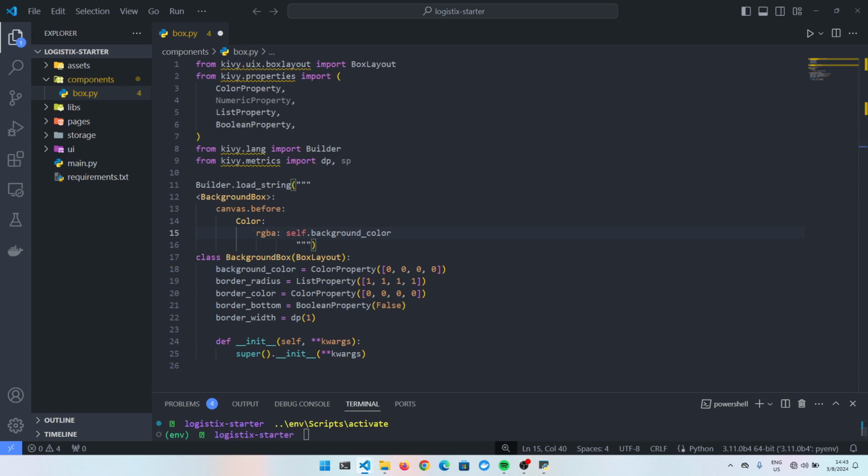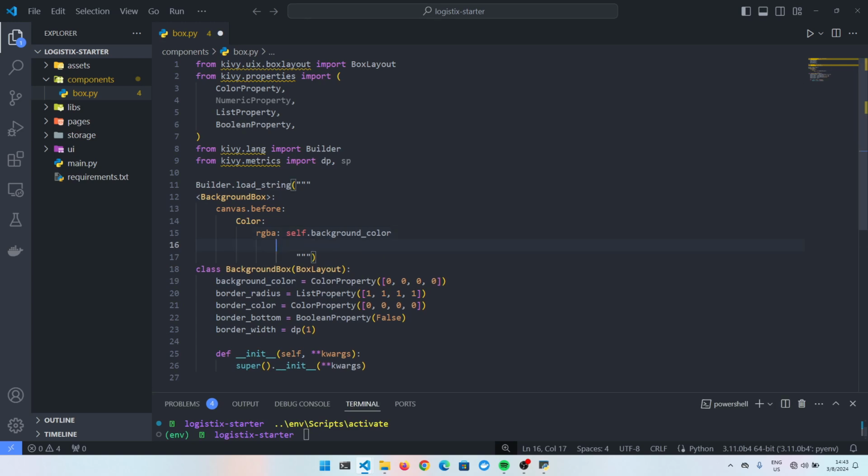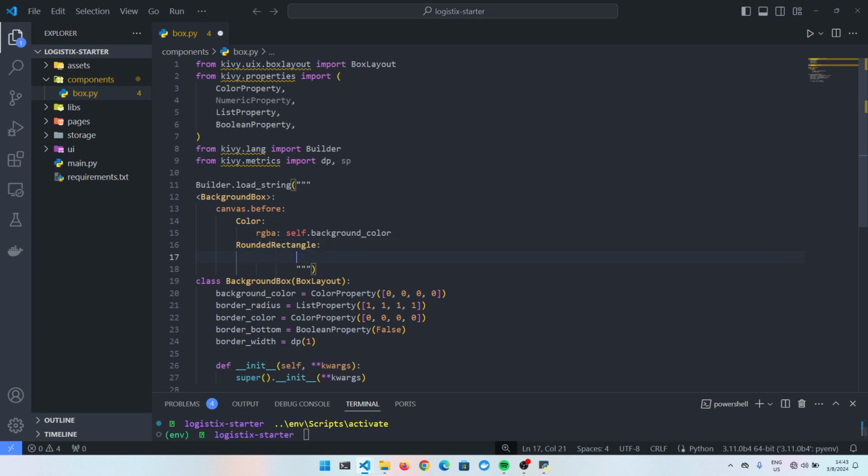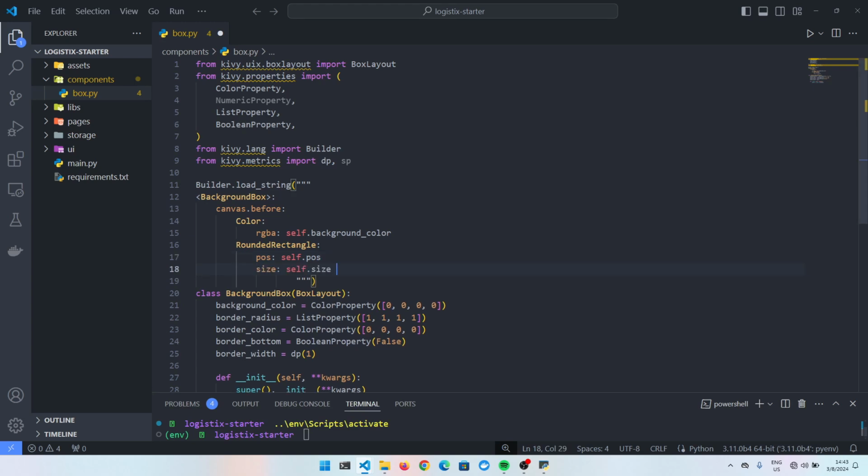Now that we have the color, what do we want to do with the color? Well, we want to use that color as the color of our rounded rectangle. We are essentially drawing a rectangle on our widget's canvas, thus giving it the illusion of a background. Now, where do we want to put this rectangle? Well, we want to put it exactly where this custom widget is located. Next, how big should that rounded rectangle be? Well, it's going to be as big as the custom widget itself.